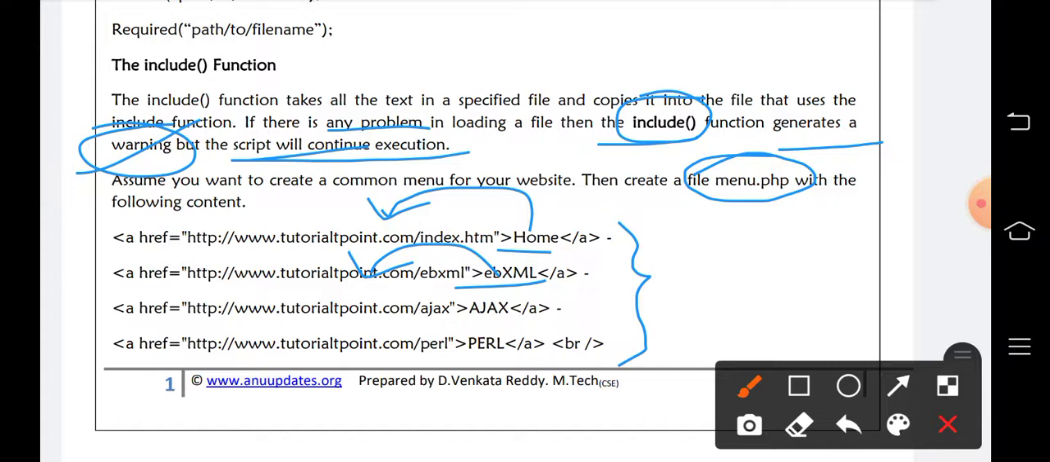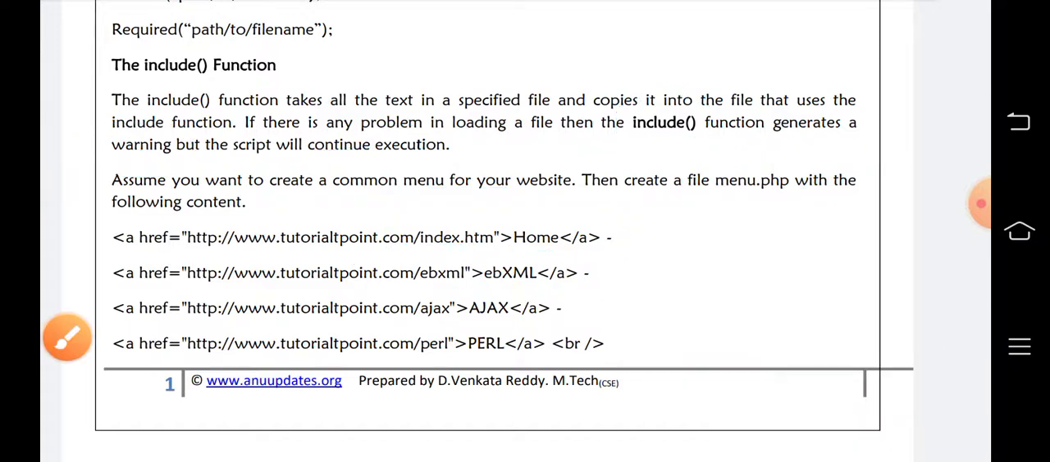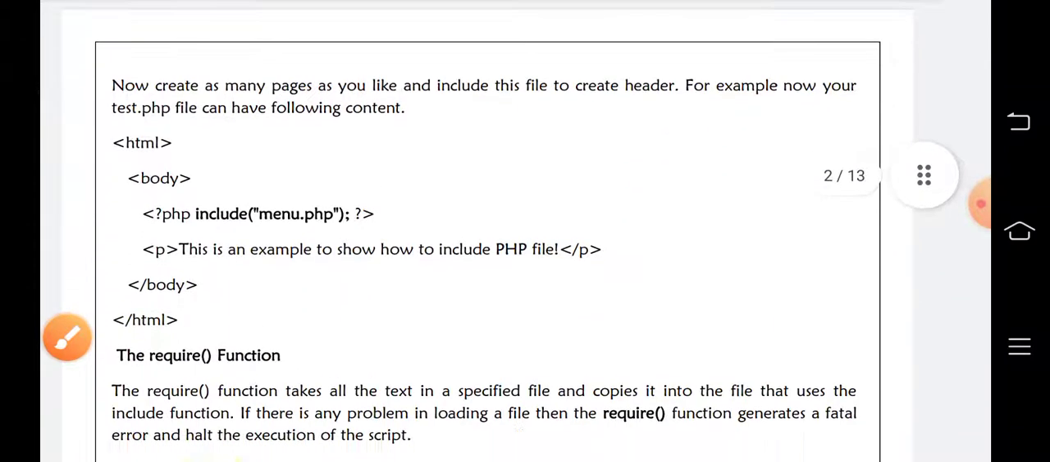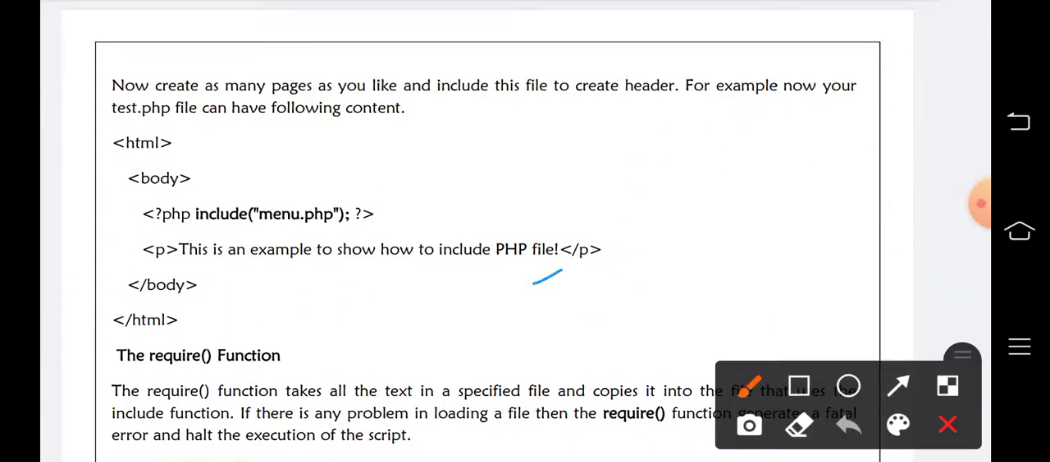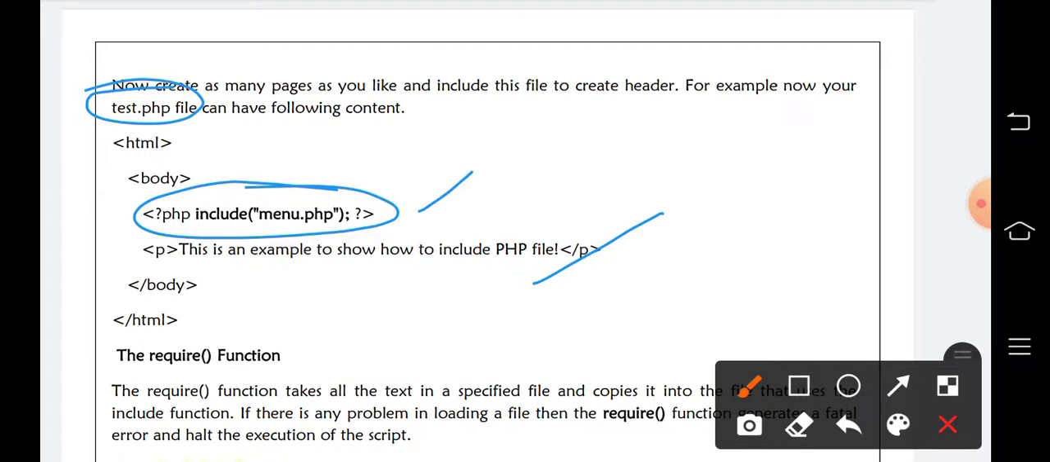We have stored this data in menu.php. Now we are going to add this menu.php to another program. You can see here, this program is saved with the name test.php. The PHP file menu.php is going to be included in this present PHP file, test.php, by using the include statement: include menu.php. In this way, we can include one PHP file into another PHP file.